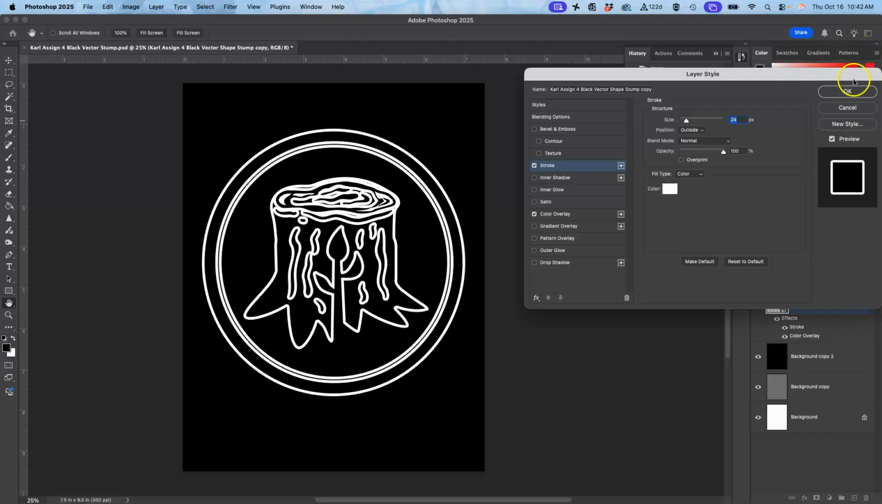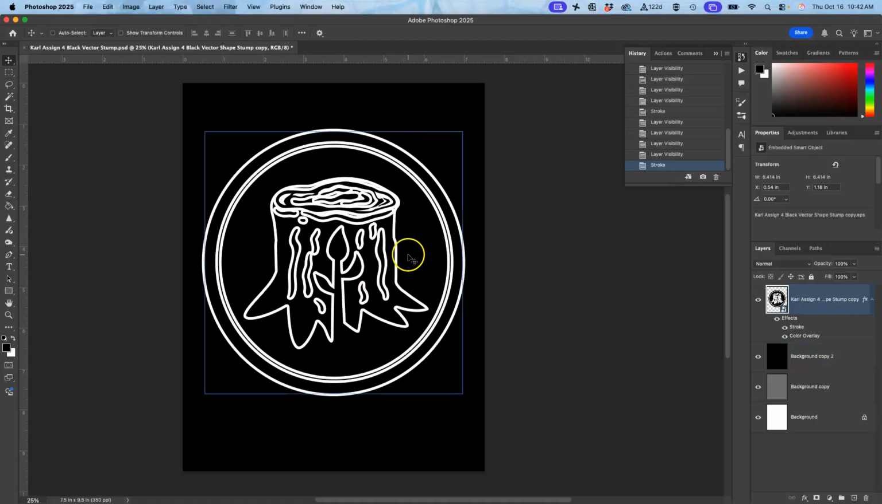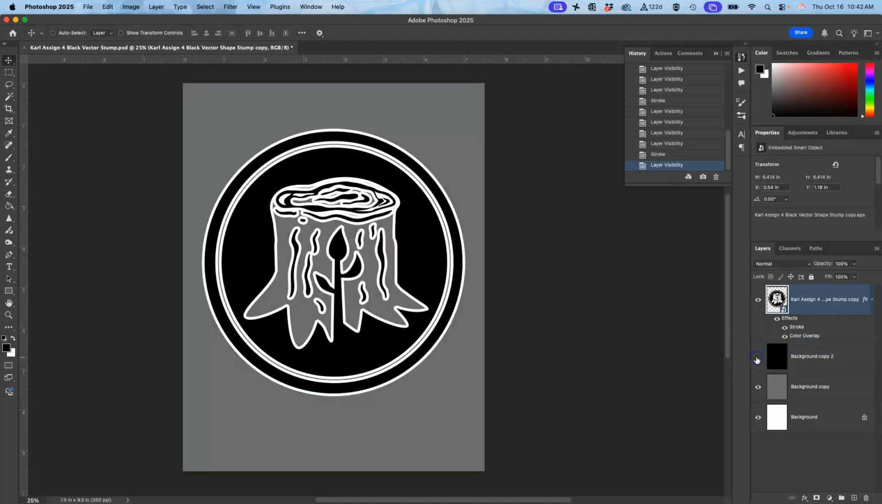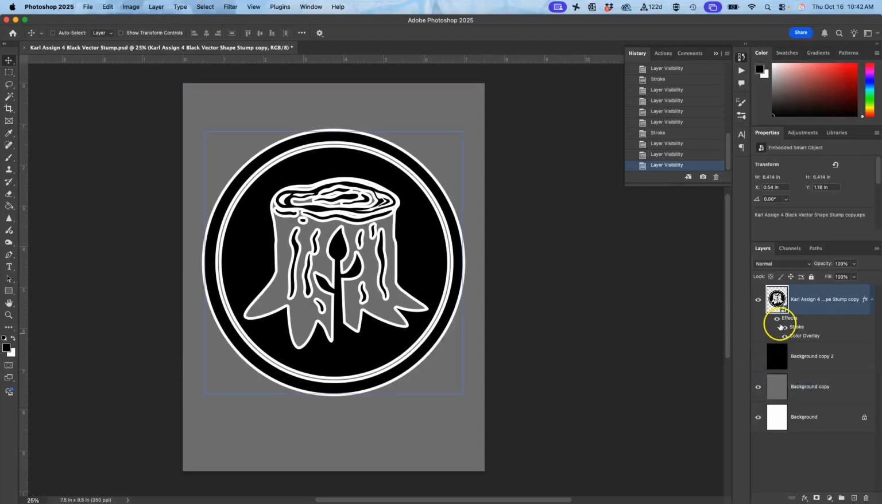All right, now let's see how that looks. That's how my design would look on black. How would it look on gray? Yeah, that looks pretty good. How does it look on white? Well, that makes sense. That's exactly how it should look on white. So I can play with that offset. That's one way of doing an offset.